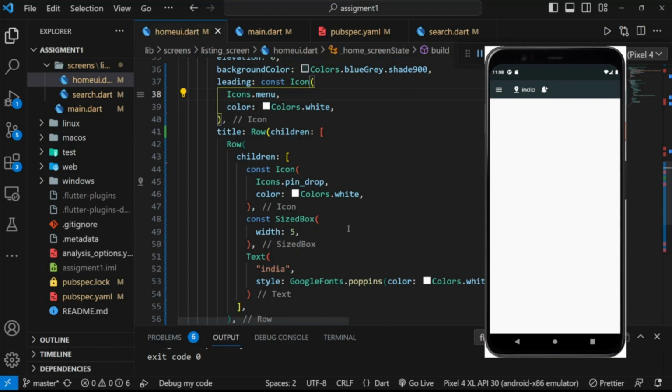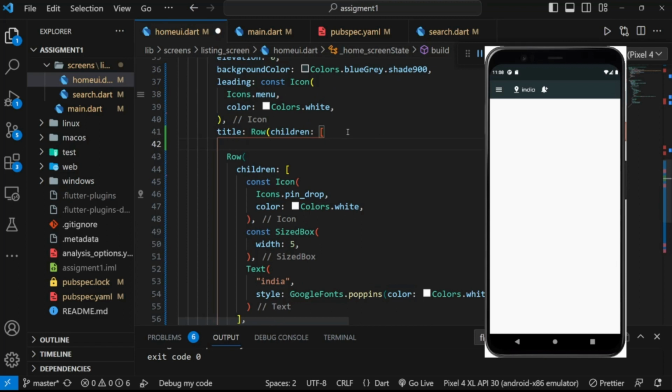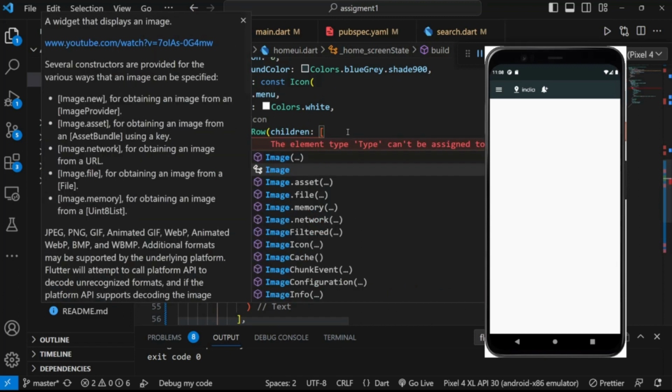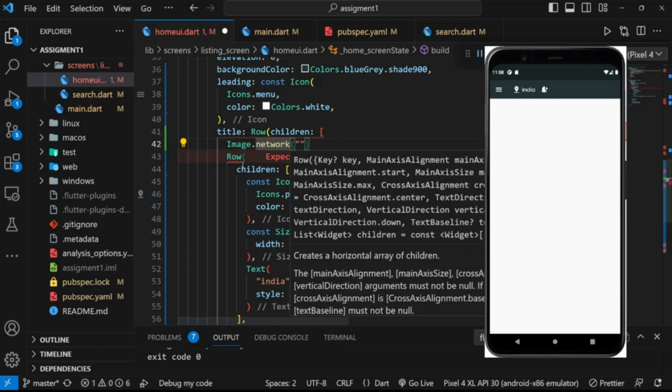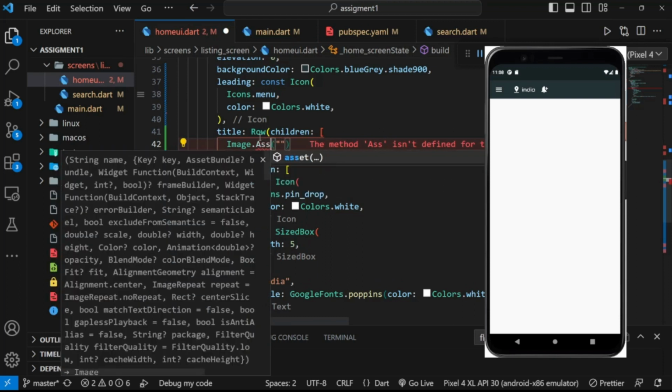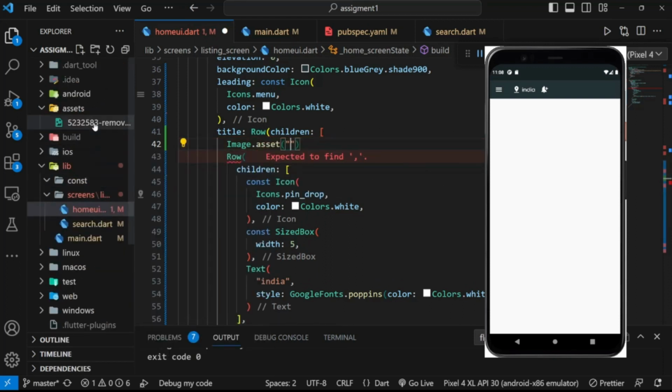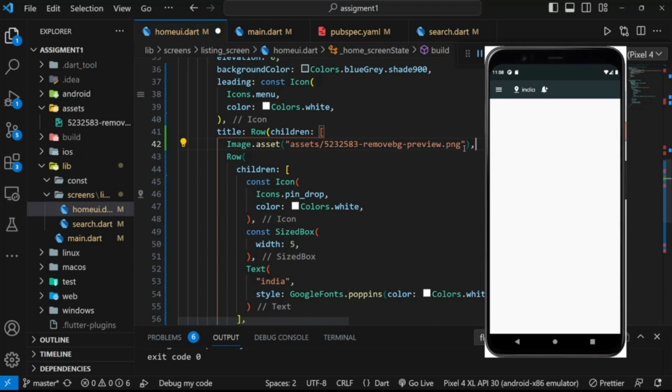The only thing which is left is assigning an image. So we are using Image dot network, or not network, we can use Image dot asset, because we have some image here, and then copy the path of the imported image of the project I have imported. Just swap this, put a comma here, and give it some height or color. For height I want 40, and for color I want white.